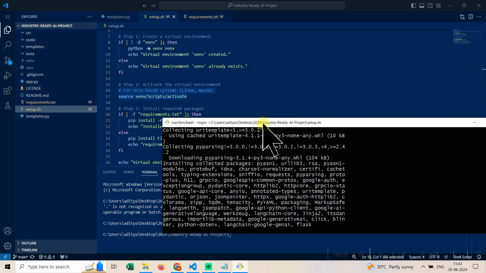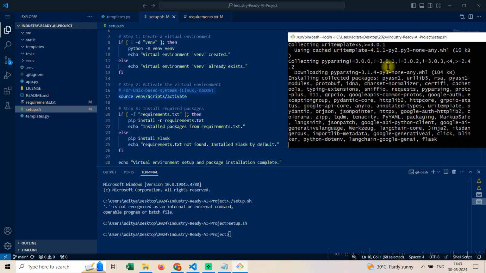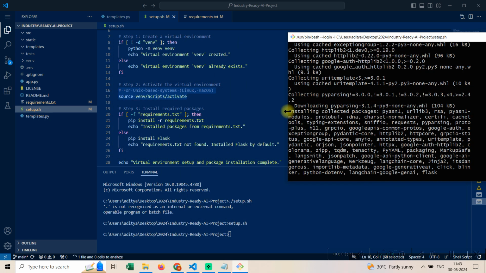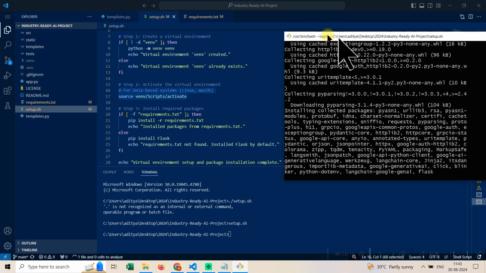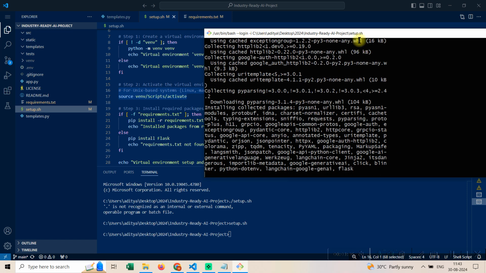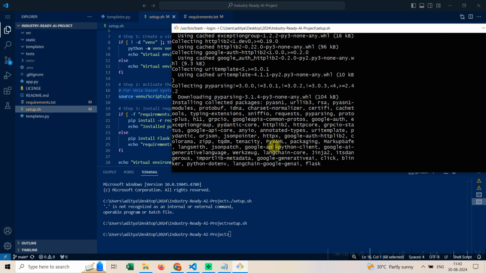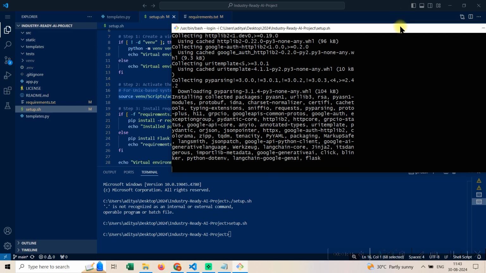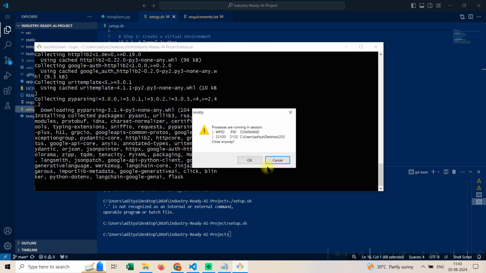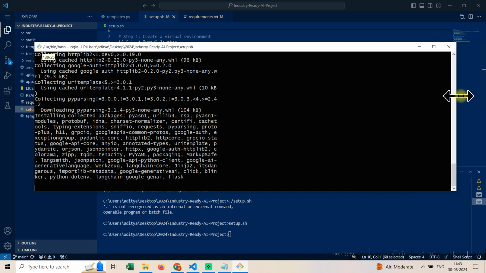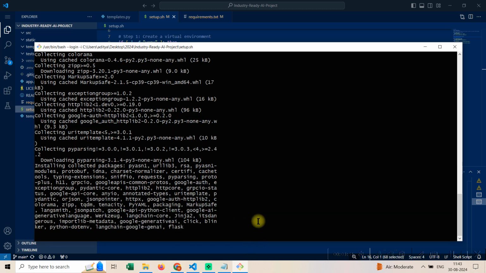So see guys, this is the main agenda of today's lecture. I'm trying to keep the lecture short so that it can be more interactive with you guys. The main idea was to learn how to create a virtual environment with the help of setup.sh, which you need to do every time. I think it has successfully exited from here, but it's showing some stuff over here, so no problem, you can close it. Let's wait till the process gets completed.